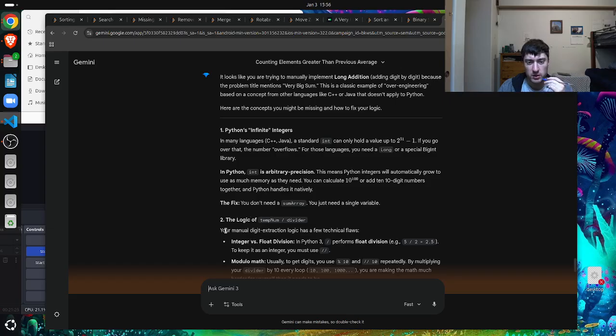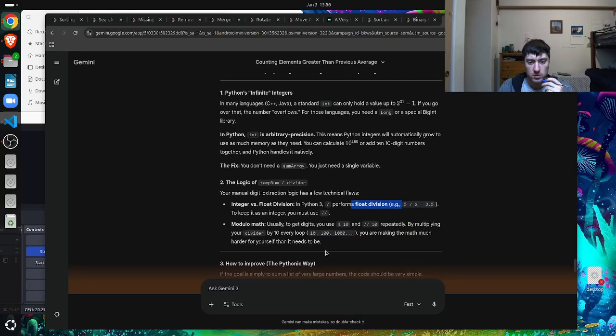The logic of this, you're manually... Digit extraction logic has a few technical flaws. Integer division, float division. So, modulo math. Usually to get digits, you use modulo 10 by multiplying.